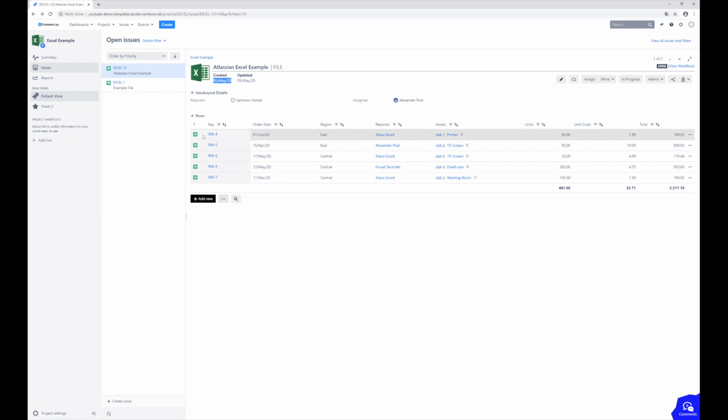And as so, you can store information on the issue, like the order date, the region, the reporter, the assets, and also the unit price or the units, how many of them and what the price is, and the total of them. So you have the full functionality you would have also on a Jira issue, basically.